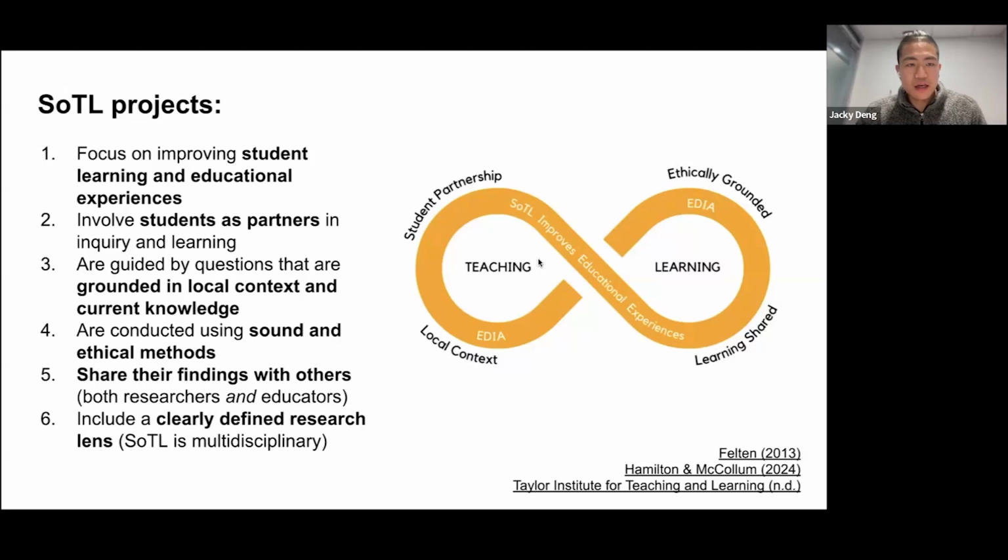From SoTL projects, you share your findings with others, both researchers and educators. And they also include a clearly defined research lens. At its core, I think the simplest way I can put SoTL is that you're essentially teaching your classroom as if it were a laboratory or a place to experiment and innovate and get a sense of what's working and what's not. You're using your classroom as a way to see what works for your students and what might not work.